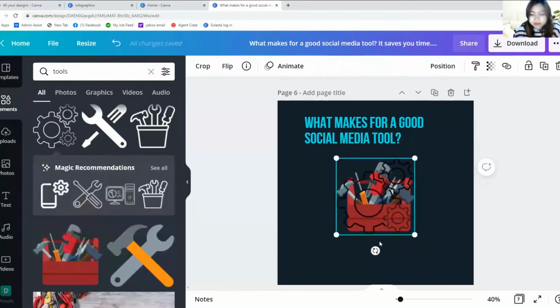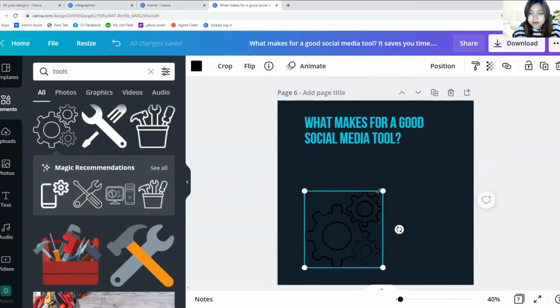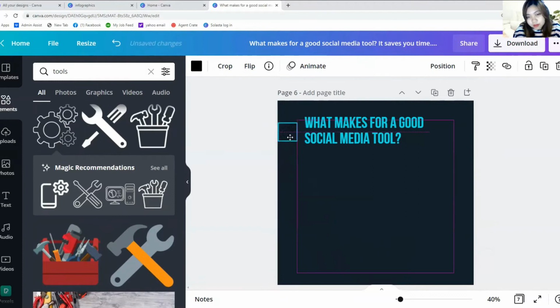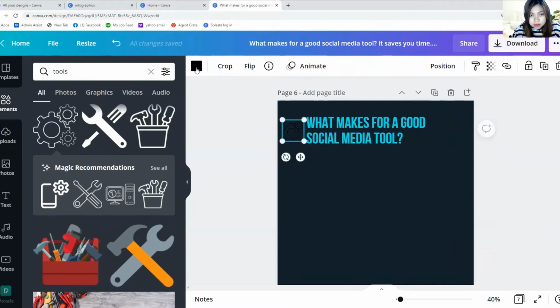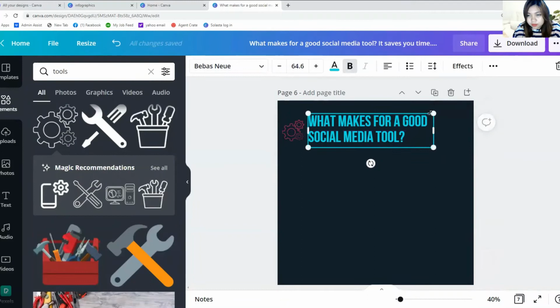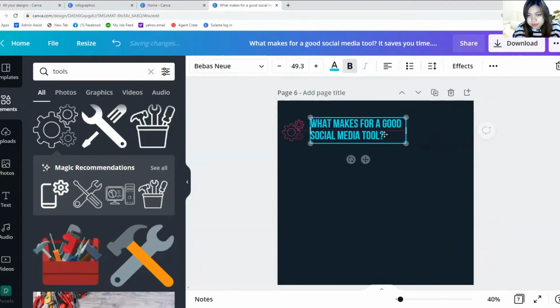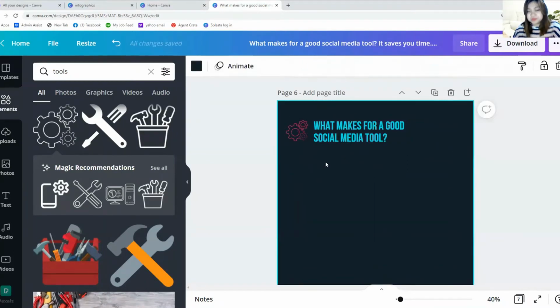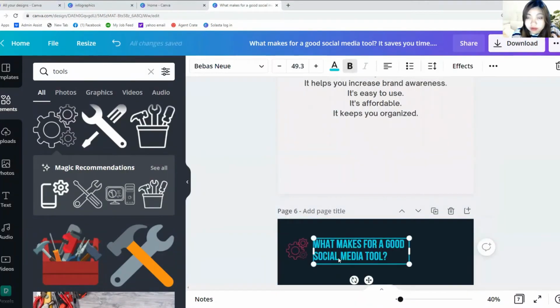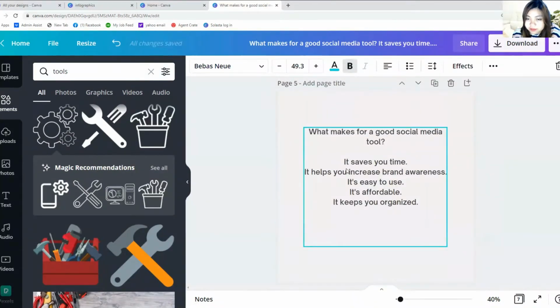I can just add this gear icon here. So I'm gonna use my other brand color, which is pink. Okay, there you go. And then the next thing is that I'm going to elaborate the tool, what the characteristics of a good social media tool are, which is the following.